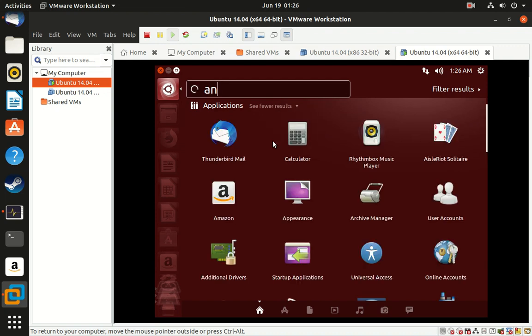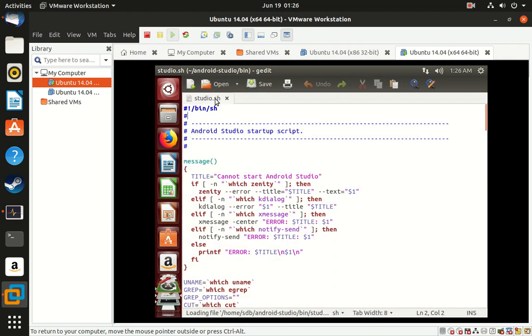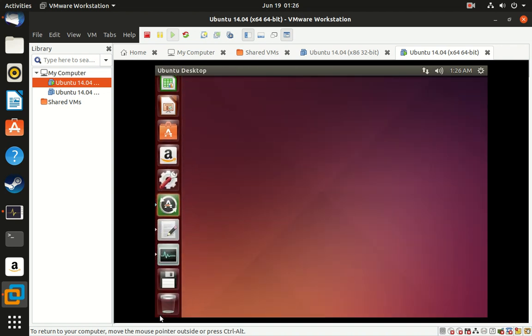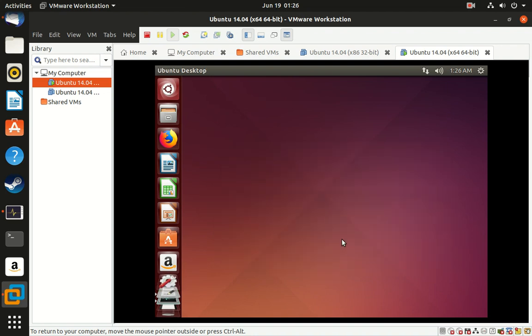I can probably type in Android here, and it will come up with studio.sh and the Android Studio folder. So if I run studio.sh, it comes up with the Bourne Again shell again. Okay, that's not what I want. I'll have to look into creating an icon to run it, but I can do that later. Updated software has been issued. Do you want to install it now? I can say remind me later.